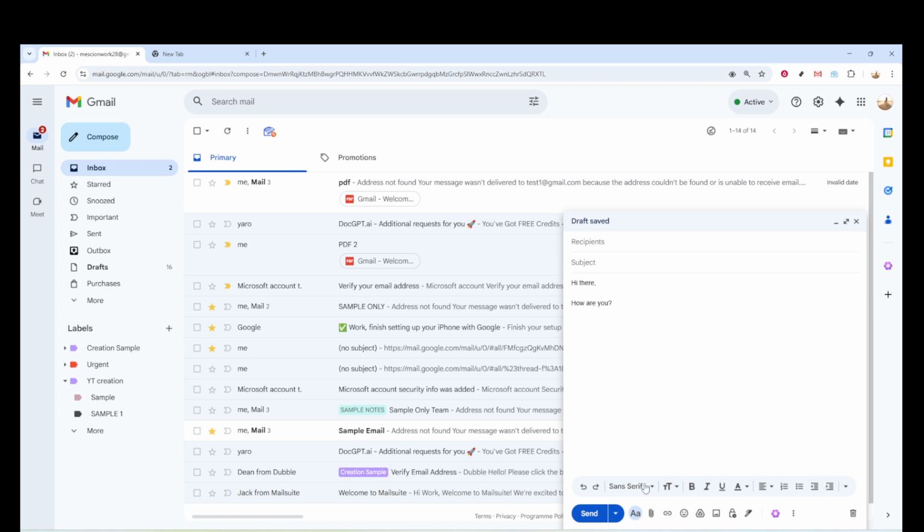Now type your email as you normally would. To underline just part of your text, click and drag your mouse over the exact words you want to emphasize so they're highlighted. With the text selected, find the Underline button in the formatting toolbar. It looks like a capital U with a line underneath it. Click it once, and your selected text will instantly gain an underline. If you change your mind, click the same button again to remove the underline.